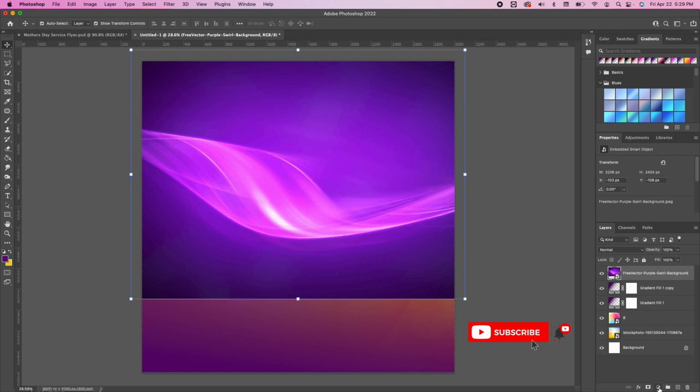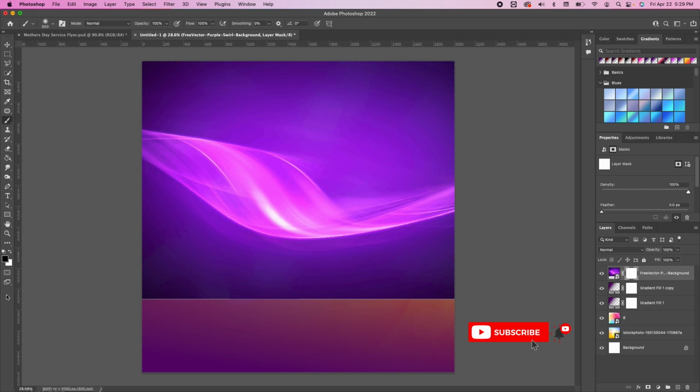So you want to make sure that you go under your adjustment with your layer selected, click on the layer mask icon, and you want to go ahead and pick up your brush tool with your foreground as black. We all know black hides, white reveals when working with layer masks.